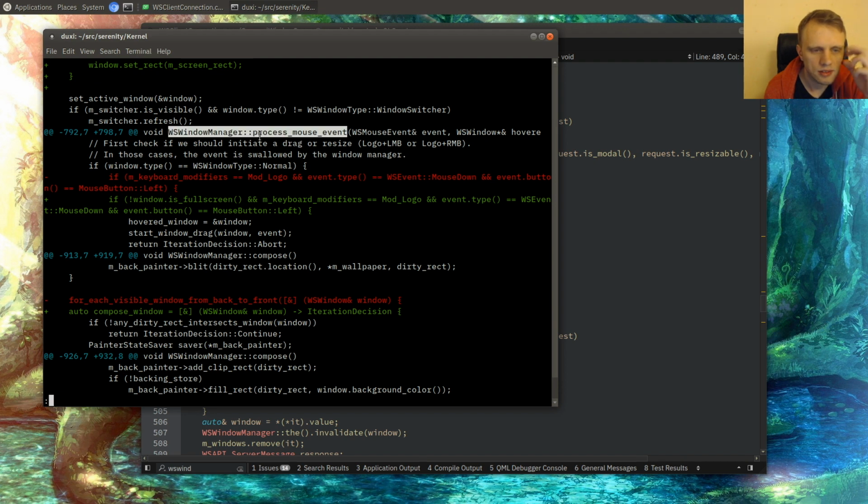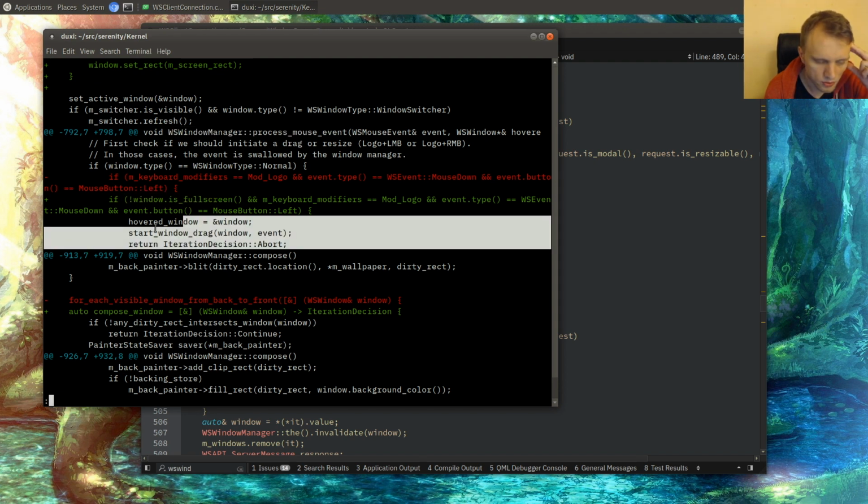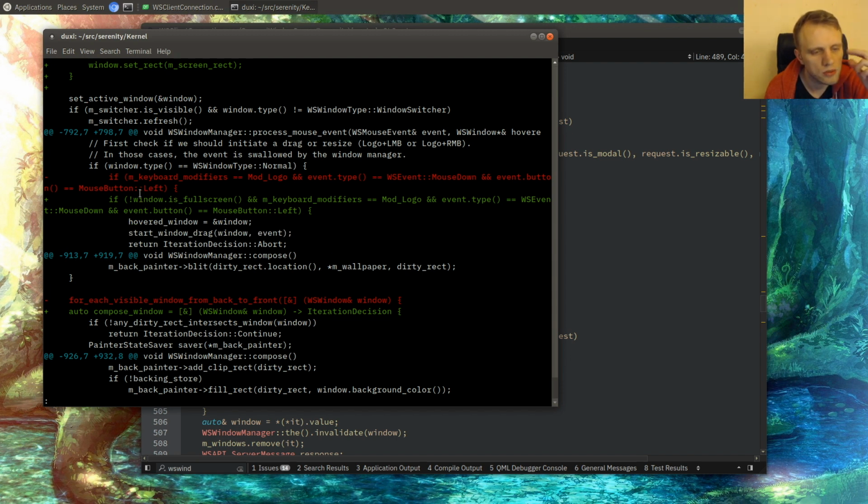Okay, and then in process mouse event, what's this for? This is for window drag, right? So if the window is in full screen, then we don't allow logo plus left mouse button to initiate a window drag.